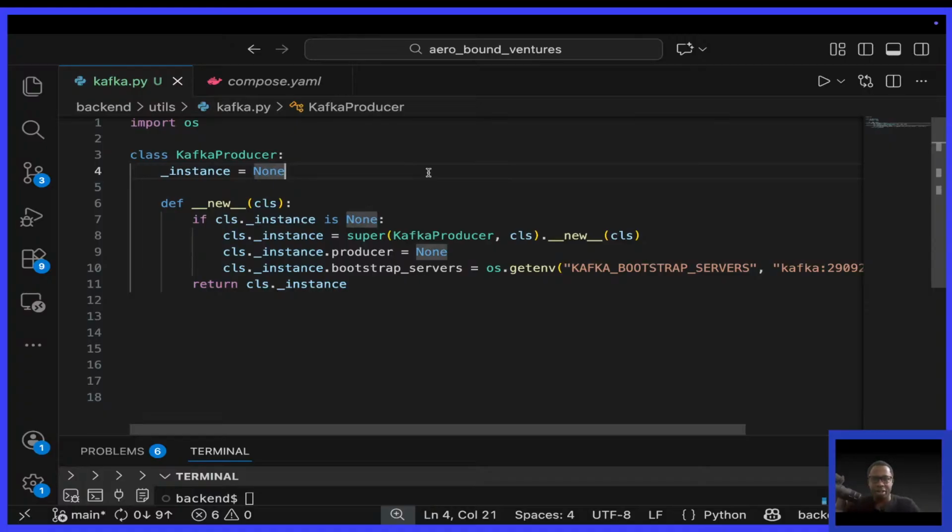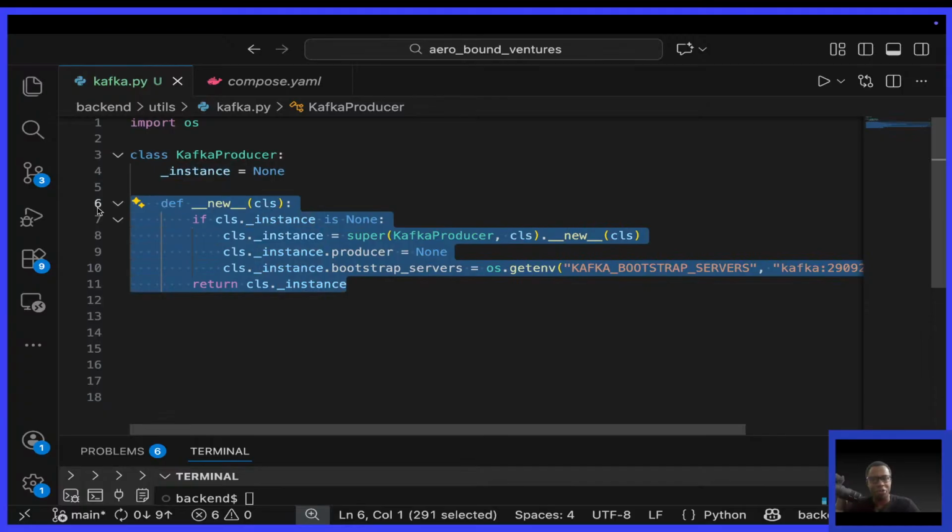All right, so what else can we do? So now that we have this set up, remember I told you this new is called before init and will help us to control the creation of an instance.